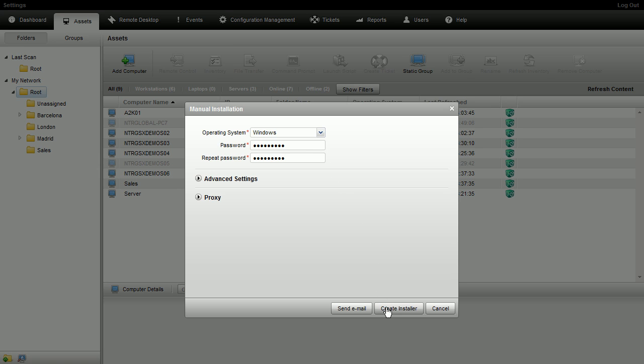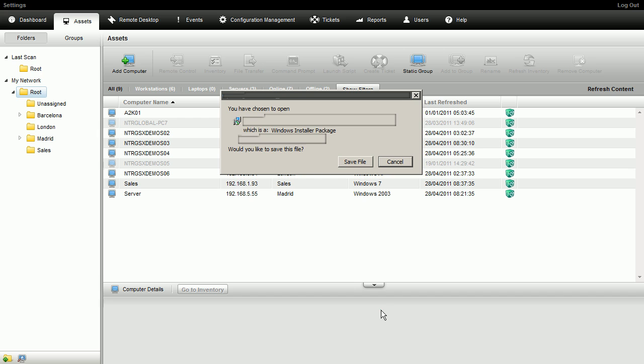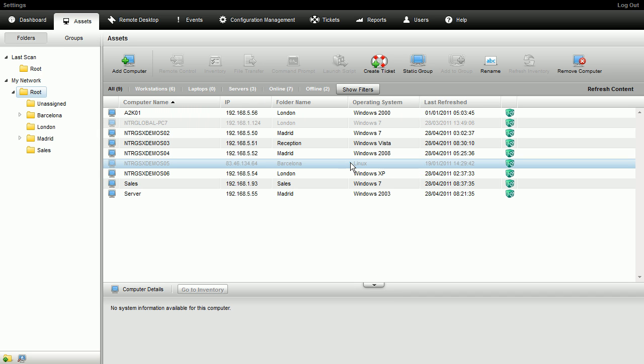There are two ways to add a computer. Either send an email with the installer link, or click Create Installer and save the installer file to deploy to multiple devices. After running the installer, a screen will open with easy-to-follow steps.